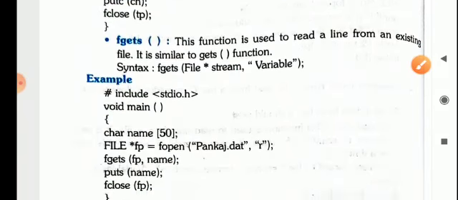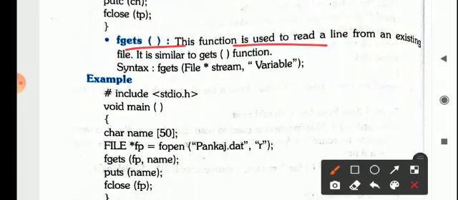In the same way we have fgets. The fgets function is used to read a line from an existing file. It is similar to the gets function, but this time it will read the line from the file. Now what is the syntax? fgets(file stream and variable).